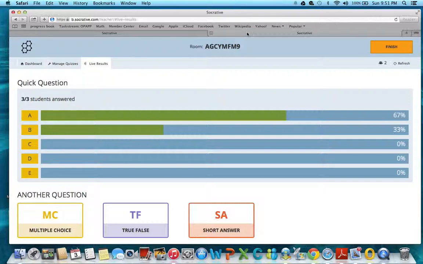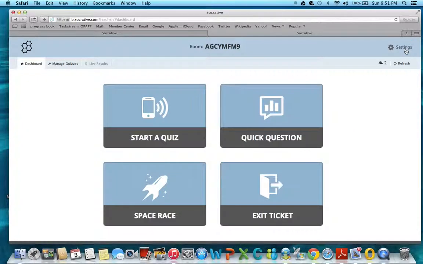I can see that out of my 3 students, 67% say yes. They feel pretty confident when identifying the difference between internal and external conflict. But 33% of my students are saying that they still have a little bit of trouble. Let's go ahead and click Finish. Let's take a look at the space race.